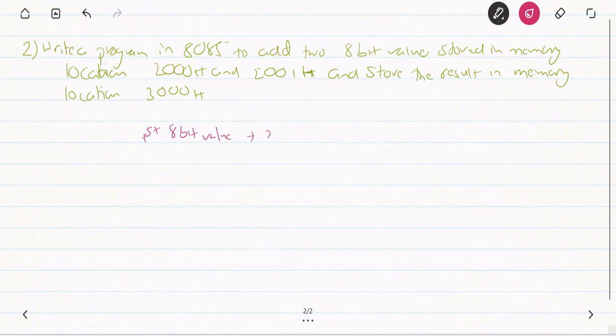in memory location 2000H, second 8-bit value in location 2001H, and we're supposed to add these two numbers, the first plus second numbers, and then store the result in 3000H.